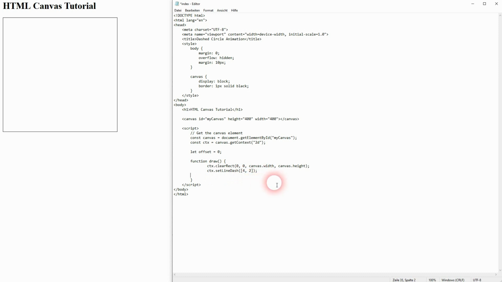Next up, we'll define the dashes. I'll go over these two values later, but the first is for the line size, second for the gap size. Then I've used my offset right here, set it to the line dash offset, and now we need 3 values for our circle: center X, center Y, and the radius. To be in center, it needs to be canvas width or canvas height divided by 2. Radius, I'll just use 50.